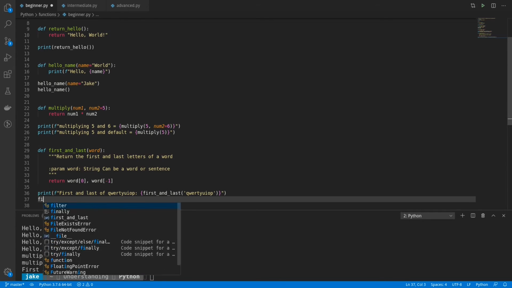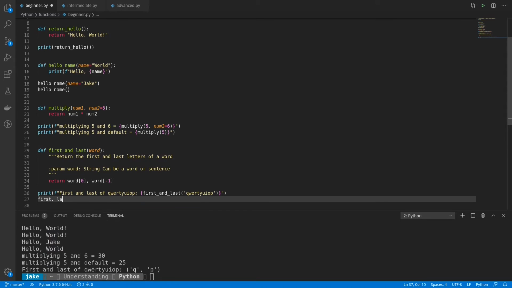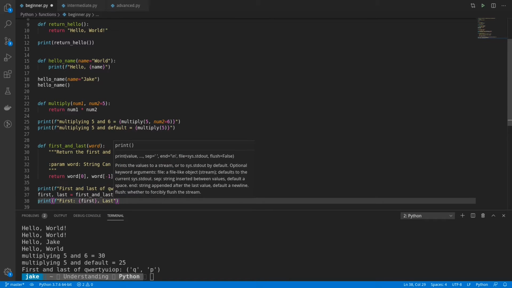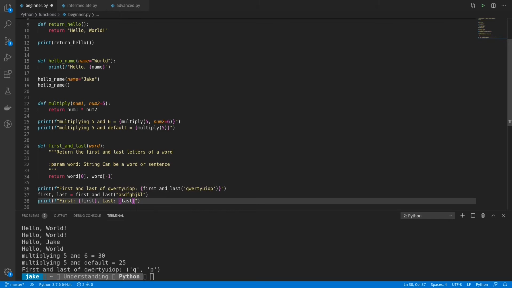So we'll create two variables. First, comma last is equal to first and last of, and here we'll do the next line on the keyboard. And we'll simply use another f string, say first, mapping to first, and then last, mapping to last. Save it and run. And here we see first is A, last is L.